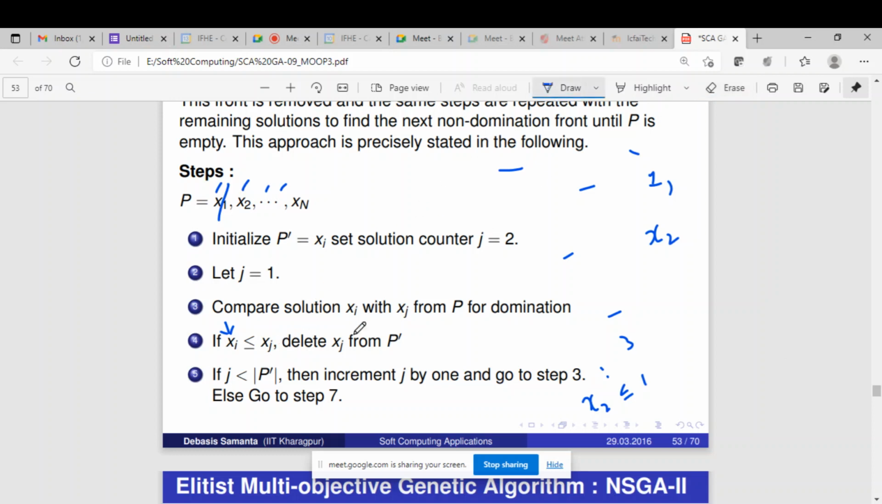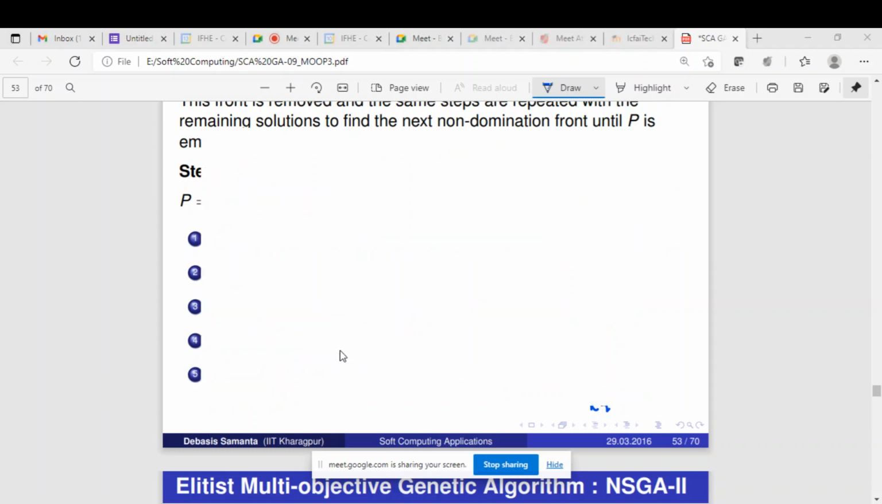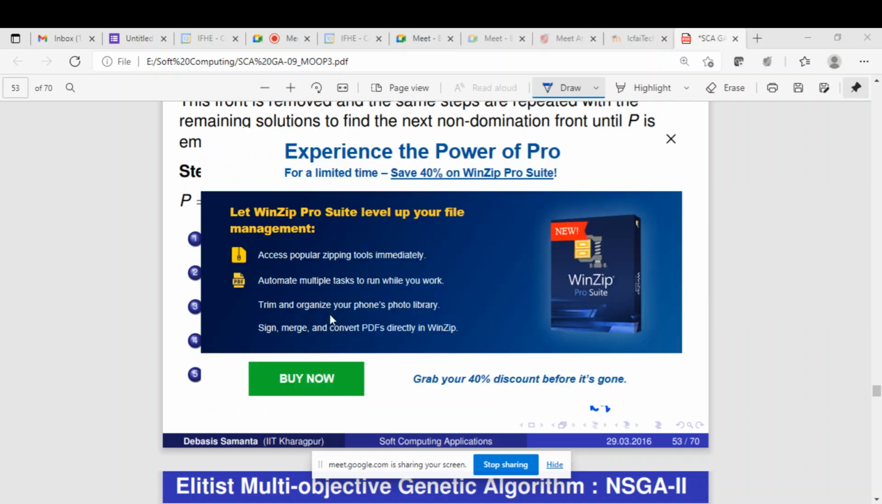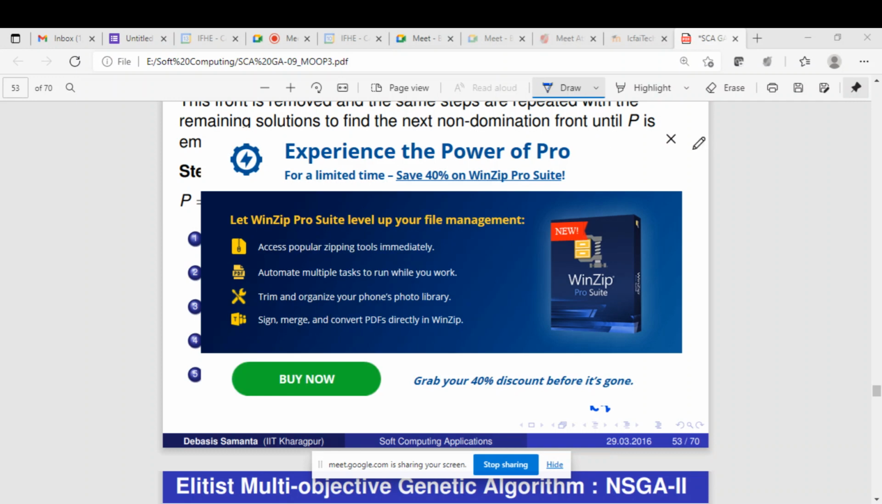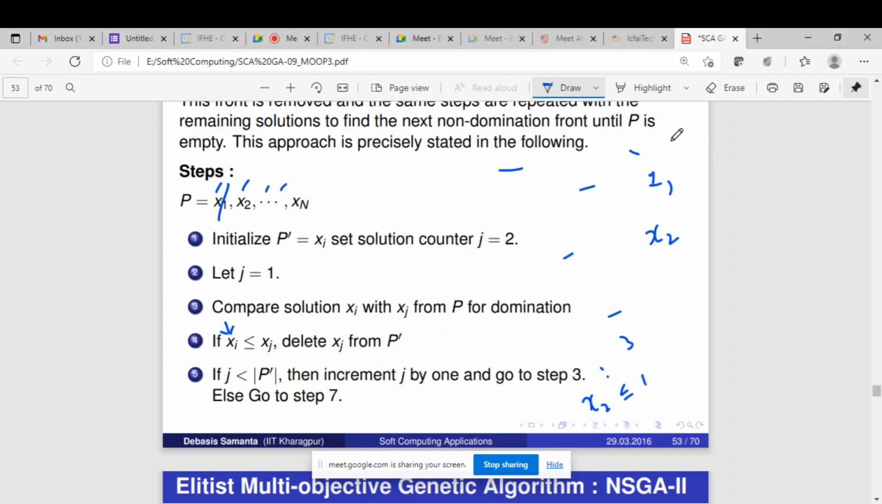If xi is less than or equal to xj, then delete xj from P dash if it is already there. We don't know whether it is there or not. So if it is already there, it should be deleted. If it is not there, then just leave it. If j is less than P dash, then increment j by 1 and go to step 3.